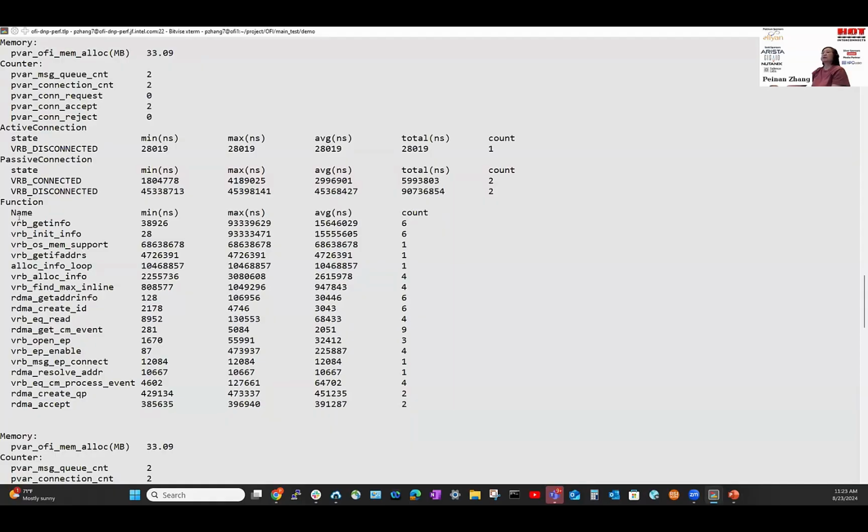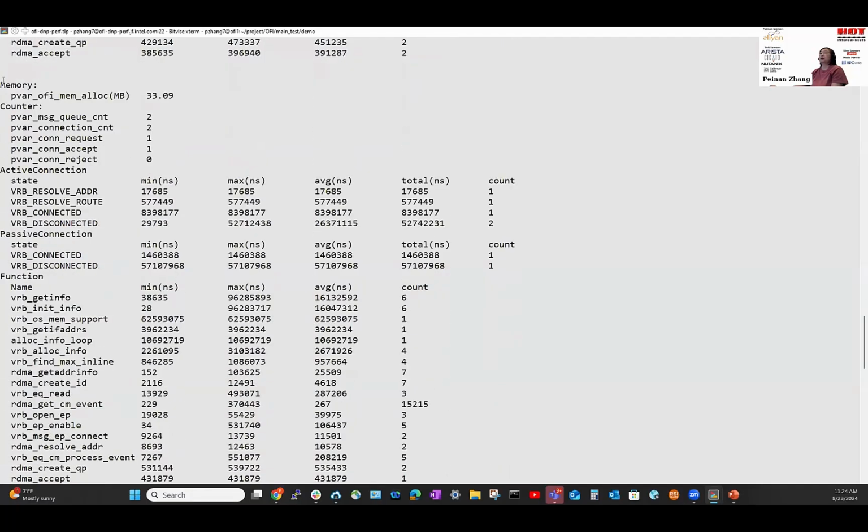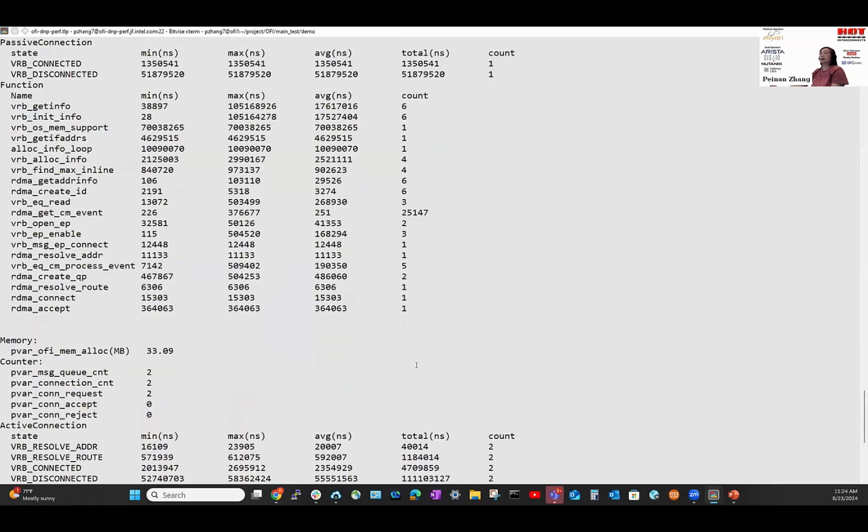And the next section is the function execution time, which lists some of the critical functions used by verbs to establish the connection. So you can see the min, max, and average time. Here is the output per rank, the aggregate result per rank. So we have 4 ranks, so we have 4 sections here.